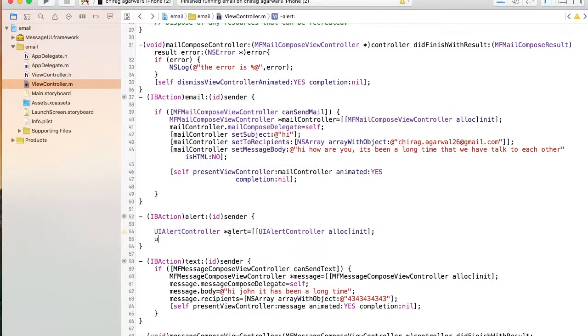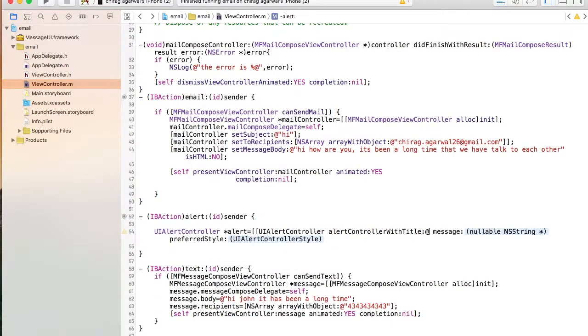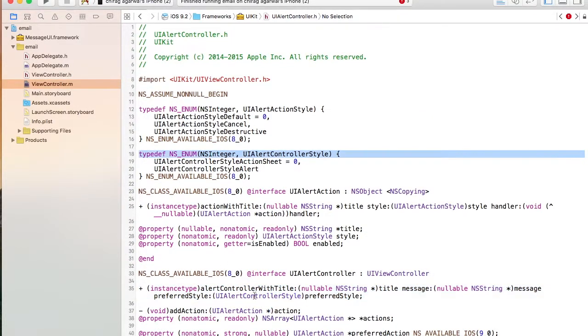Then you make it. Wait, we have to call this property alert controller with title. So give it a title, "hi", and then the message is what I want. This is an alert, beware, and the preferred style. We don't know the style, so we go inside this class, inside this preferred style. You have only two styles: UI alert controller style alert and action sheet. So let's make it a style alert.